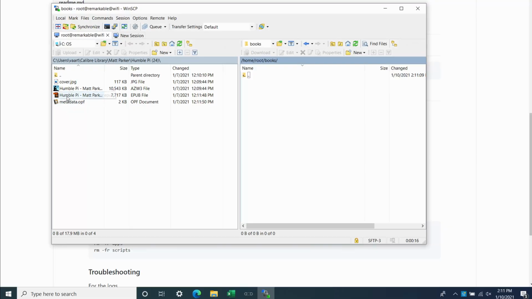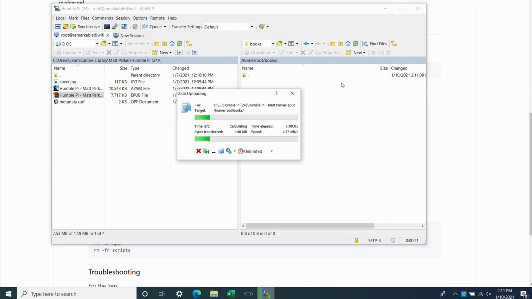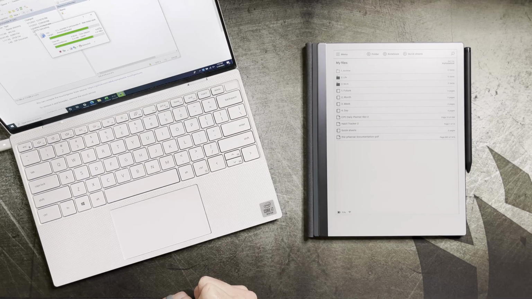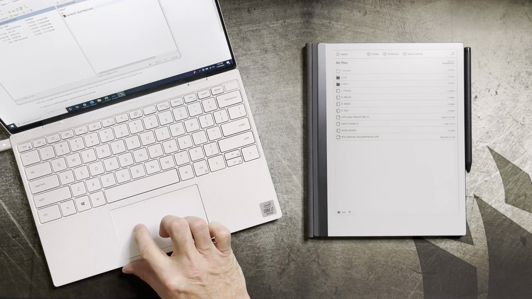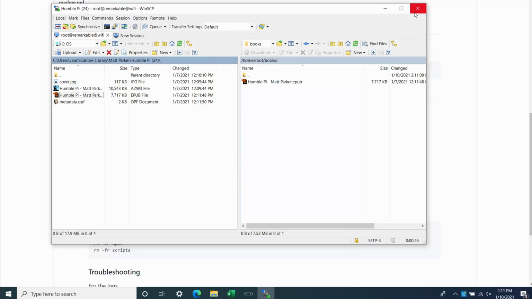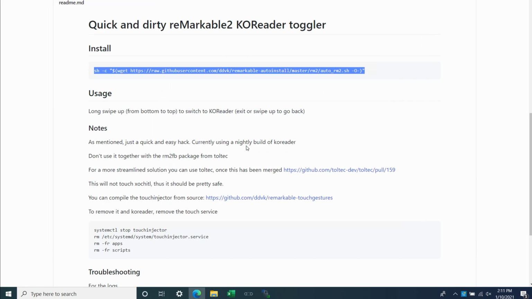This book is really cool, Humble Pie by Matt Parker. So I'm going to take the EPUB file and drag that over to the books folder so that I have that EPUB where I know I can find it. And there we go. So Humble Pie is in home root books. Go ahead and close this out for now, because that's the only book I'm going to move over.